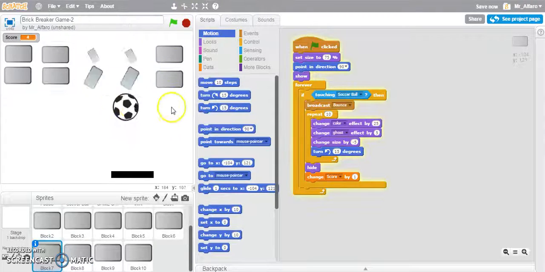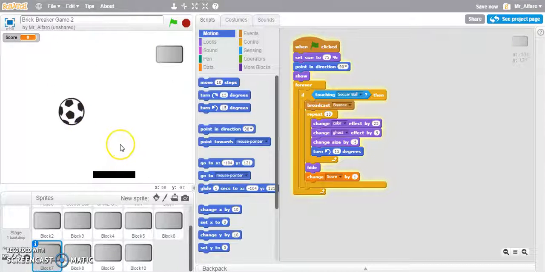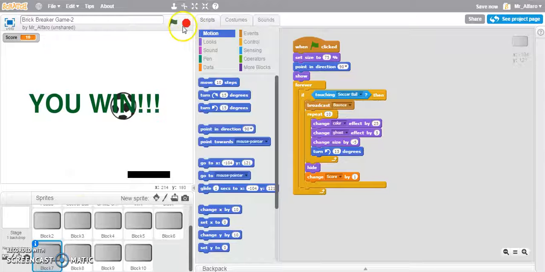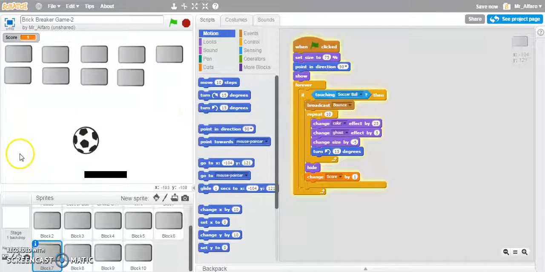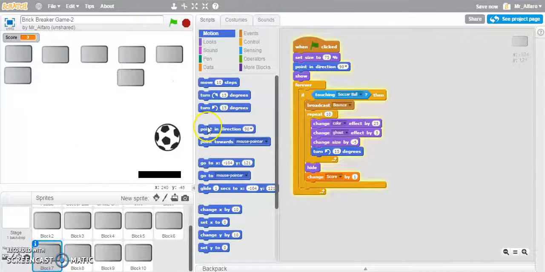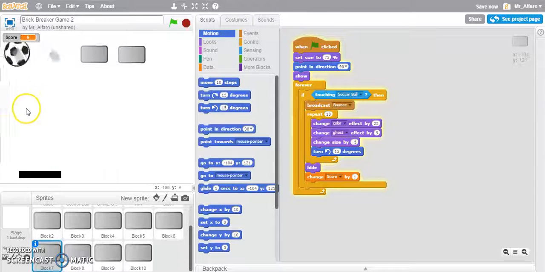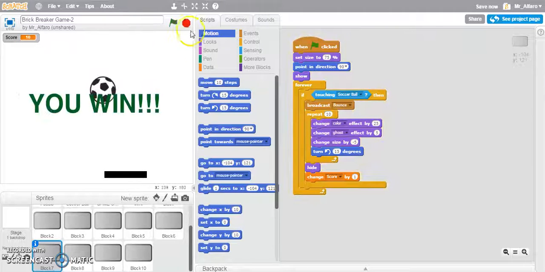Let's see if it works. And so it's hitting the ball, hitting that one. Let's see if I could get that final one. Oh, there it is. You win. And let's try it again. Oh, I lost. So game over, loser. Try again. Let's try it again. Let's see if I can win a second time. And there it is. Okay, and I stop.